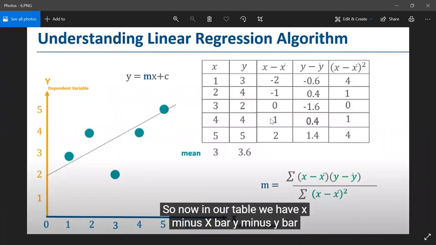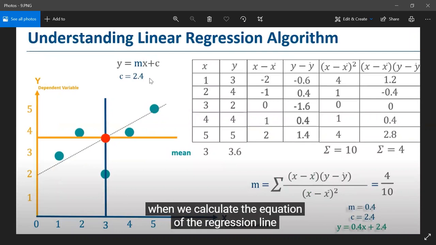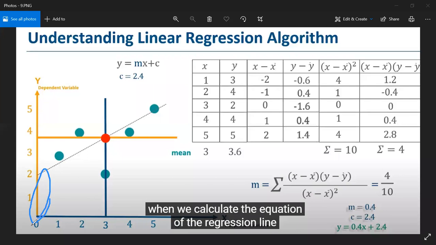(x minus x bar) whole square: minus 2 whole square is 4, minus 1 whole square is 1, 0, 1, and 4. Got it now? Now let me calculate 4 by 10. So 4 by 10 means 0.4. So we know y, we know x, we know m. Now calculate c. If I calculate c, I get c equal to 2.4. What does c mean? Intercept. This 2.4 is the intercept. Understand, Imran? Now this is actual.